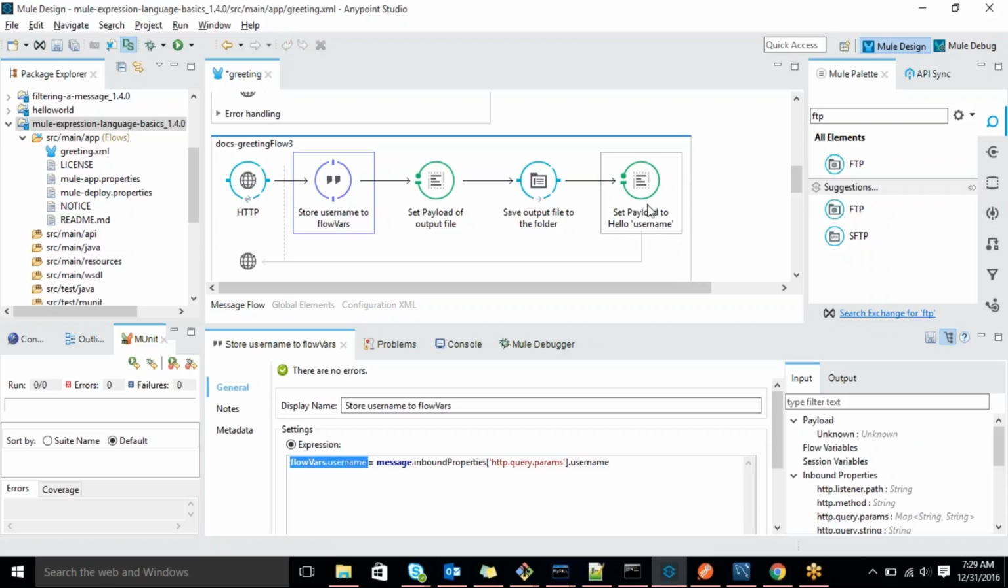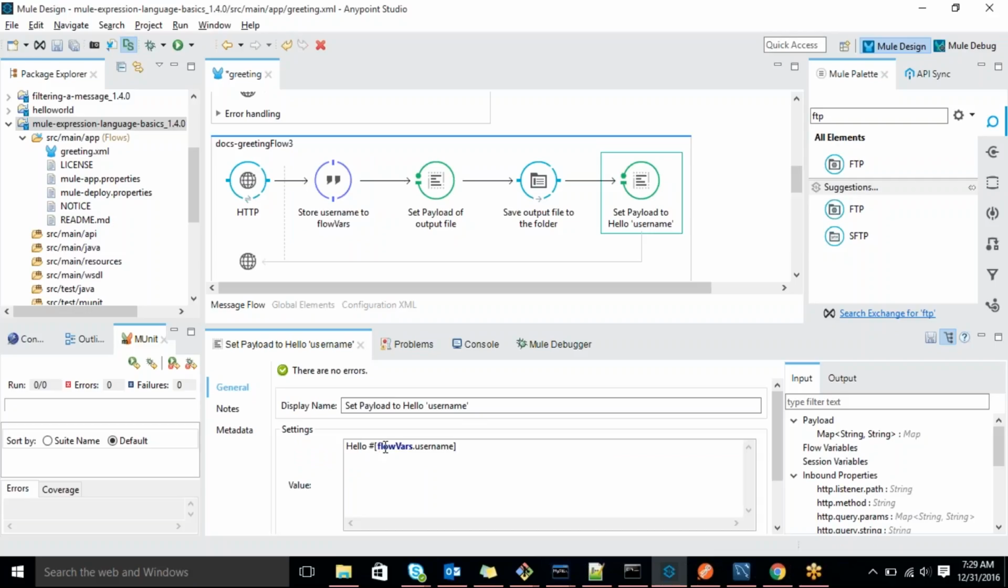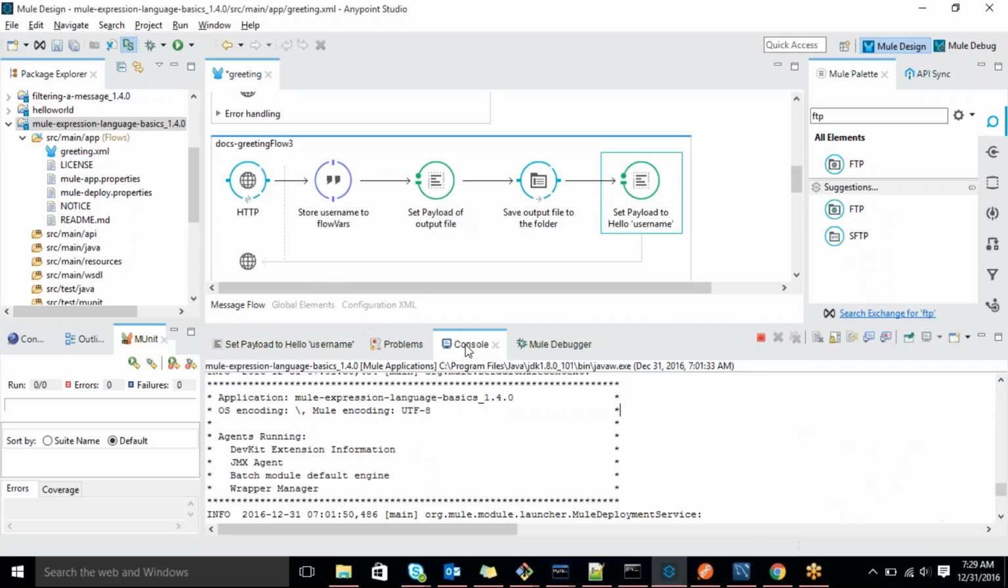I'm just calling that flowVars here, in the expression language: flowVars.username. So there are two new components, and the remaining ones are all the same. This expression is the new component. Another one is this file. So let me run this.